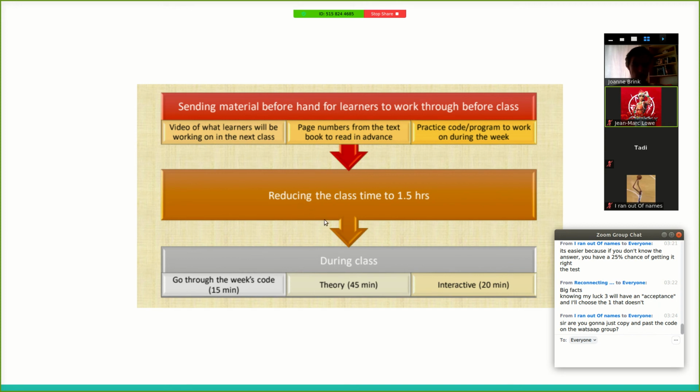Okay. And then the 1.5 hours during the class will be the first 15 minutes going through that assignment that we gave you, then the normal theory sessions we've been having, and then an interactive session where we ask questions and do quizzes and stuff like that. Do you guys prefer this structure, or do you like our normal 2 hours? I want to get some thoughts on it. What do you guys think?